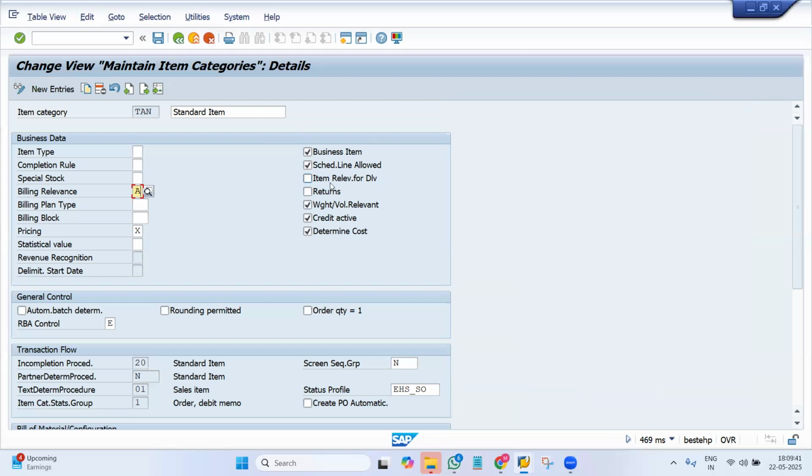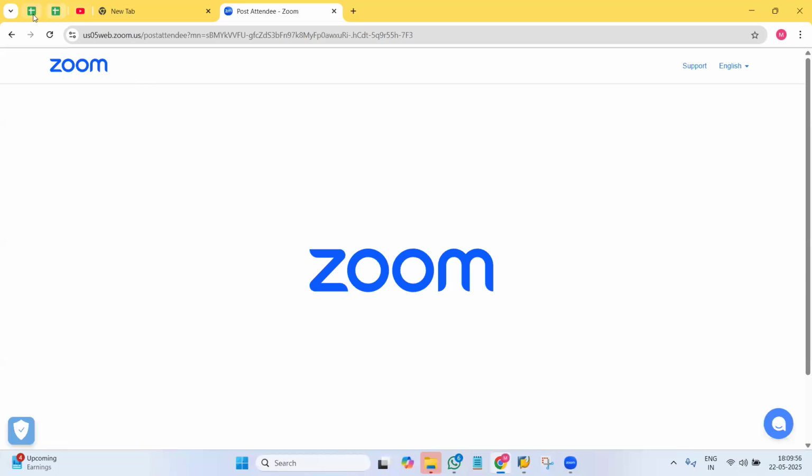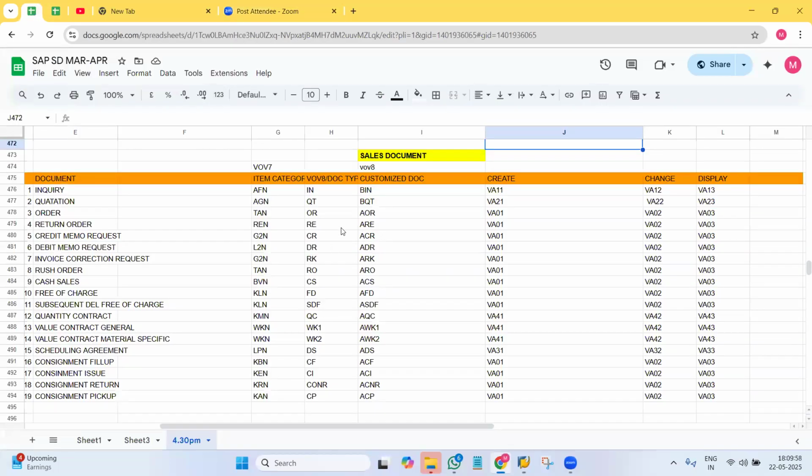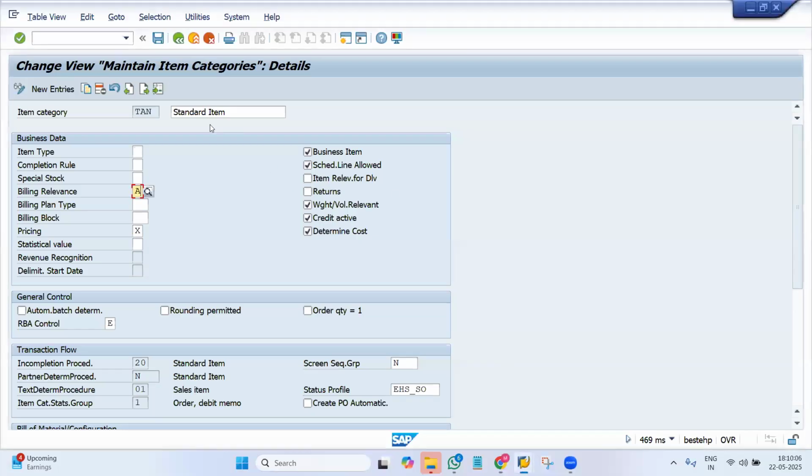And returns. Whenever the customer places an order, if he is returning the goods, then we check this checkbox. This is used in the return document item category. For returns also we have a separate item category, right? What is the item category for returns? REN. You can see REN. For the REN document type, you can see this return checkbox will be there.